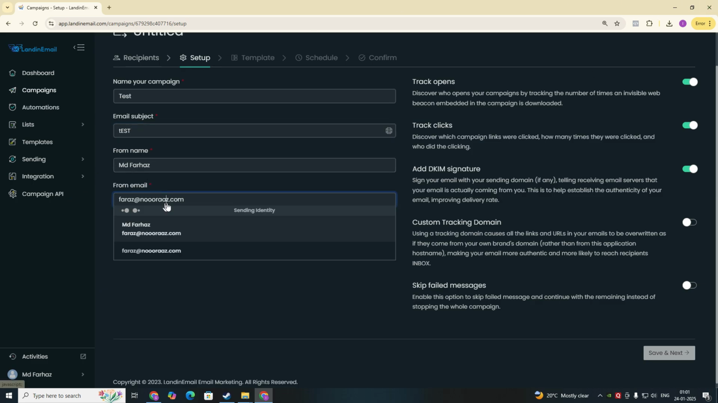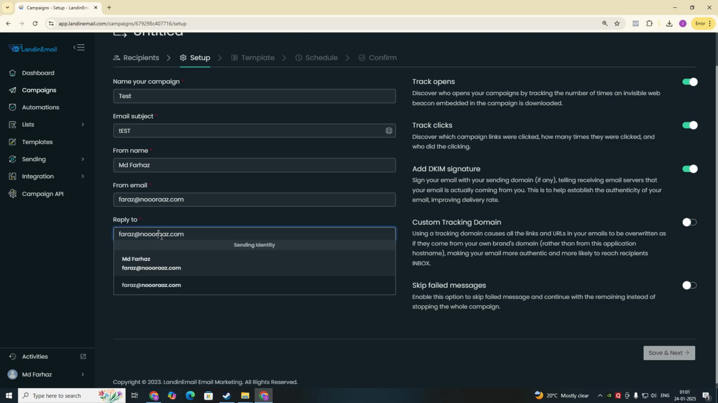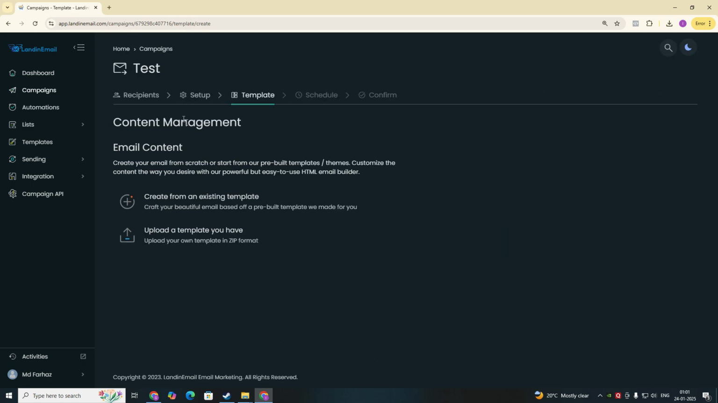And from email, if you have plenty of emails, you can choose from plenty of emails guys, whichever SMTP you want to choose. Reply: if you want the reply to go to another email, you can do that. As of now we'll do this. We'll click on save and next, and it's asking us to create the email template. What should be the content, what exactly you are sending to your users. As simple as that.